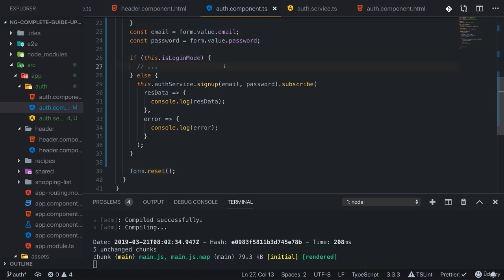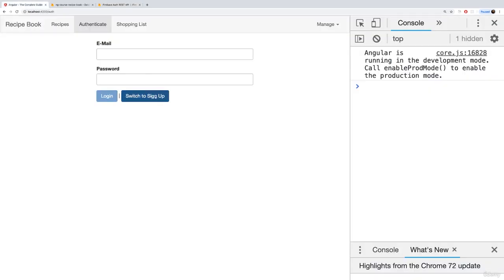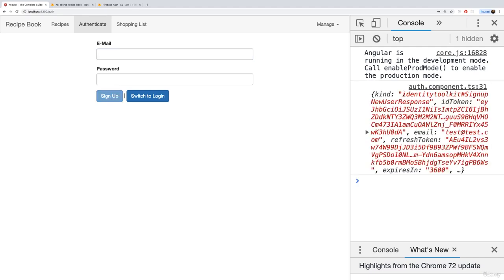So now with that out of the way, let's go back to our user interface. And let's enter our email and the password. And let's try logging in. And that should actually not work. And indeed, we see no output there. So now let's try signing up by switching to sign up and entering our credentials. You can enter any credentials you want. Click sign up, and this looks good.